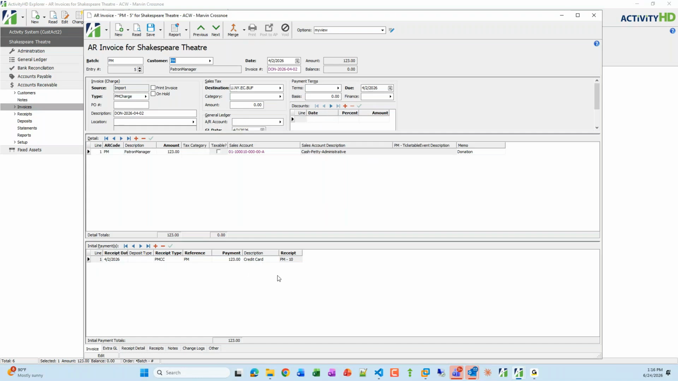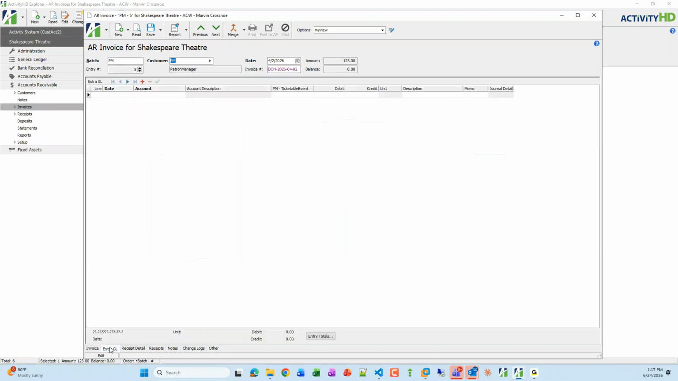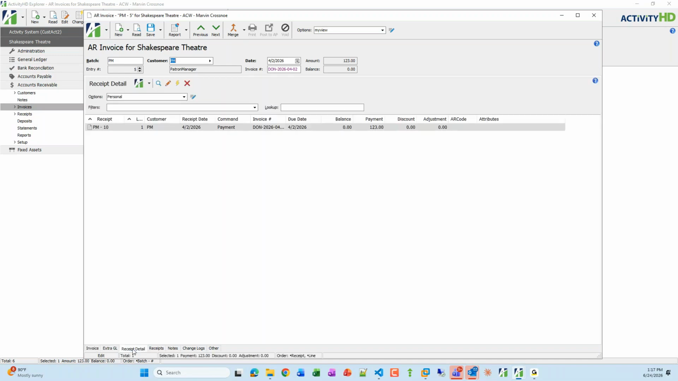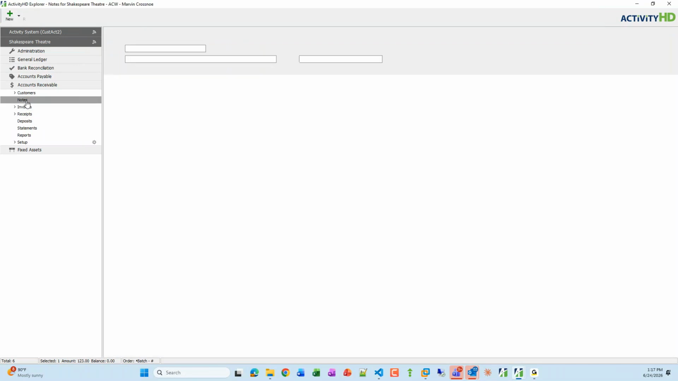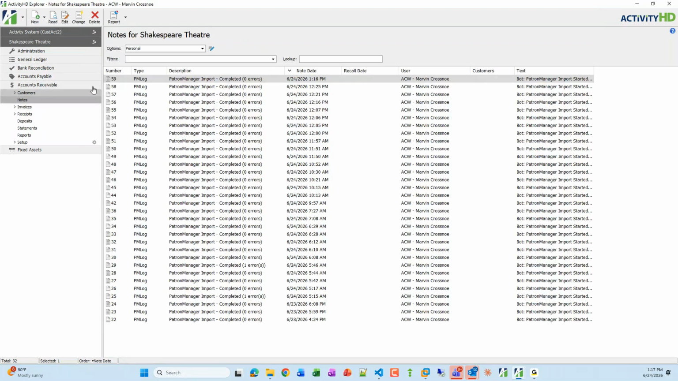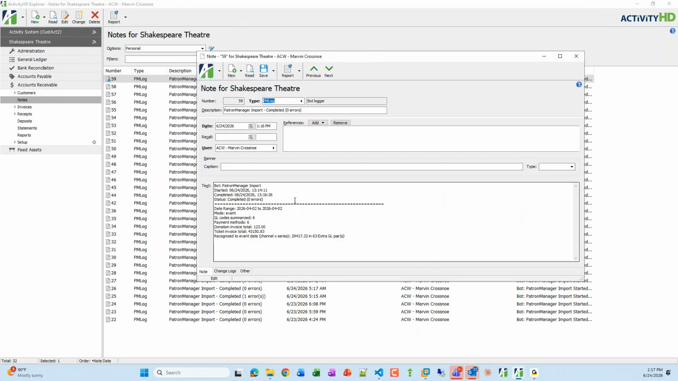Everything is a cash sale, so there's really nothing to recognize future revenues, which you'll see in a few minutes is in this extra GL. There are certain receipts that have been receipted, and so you can see those here. And also you'll notice that there's a note here, and that note that's available to you shows you the complete transaction. It shows you everything that you saw on the screen.